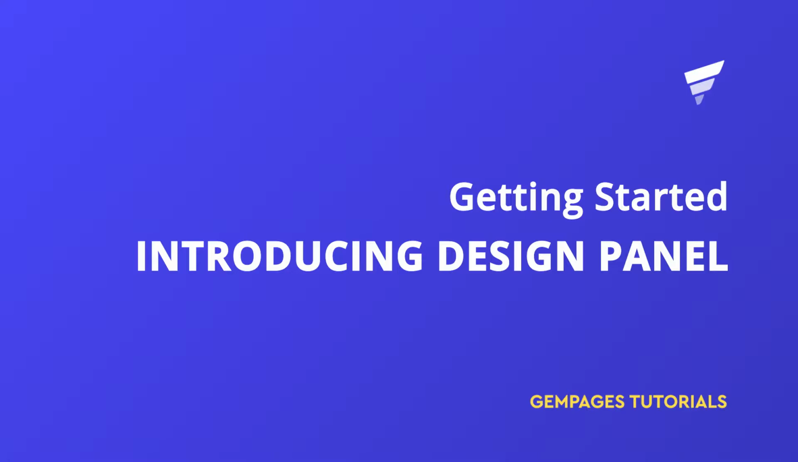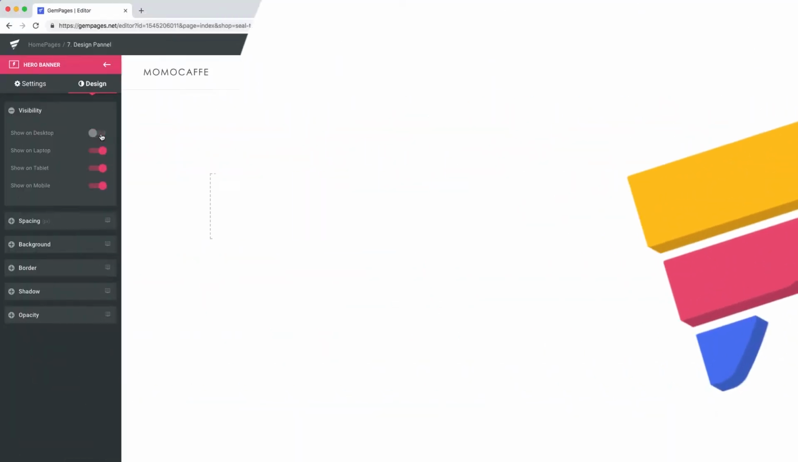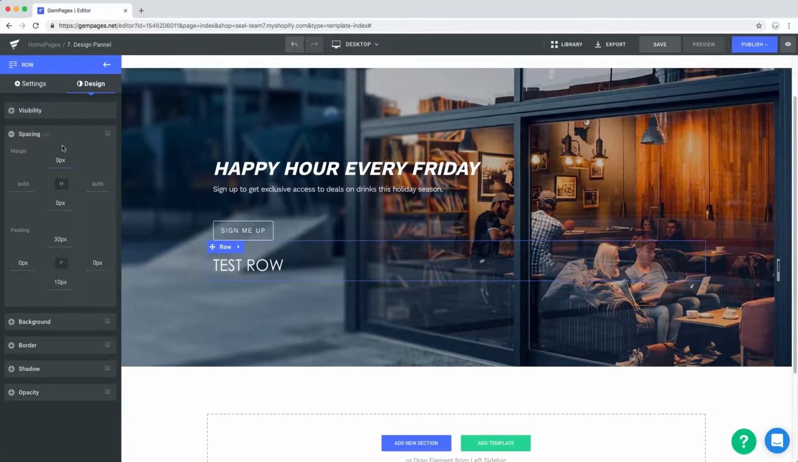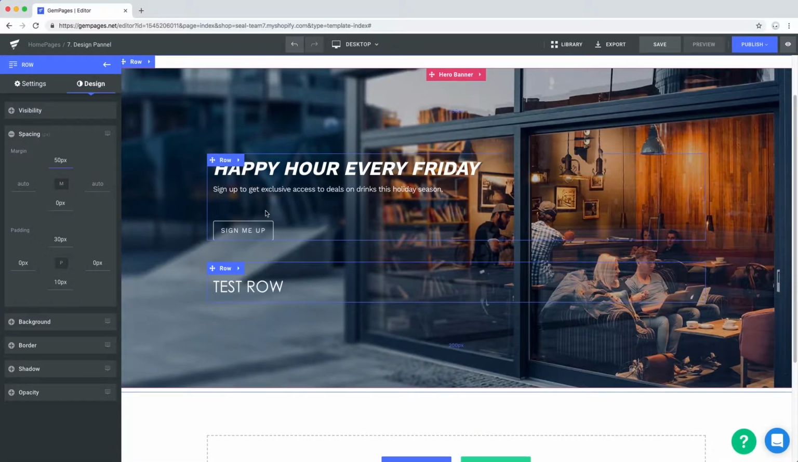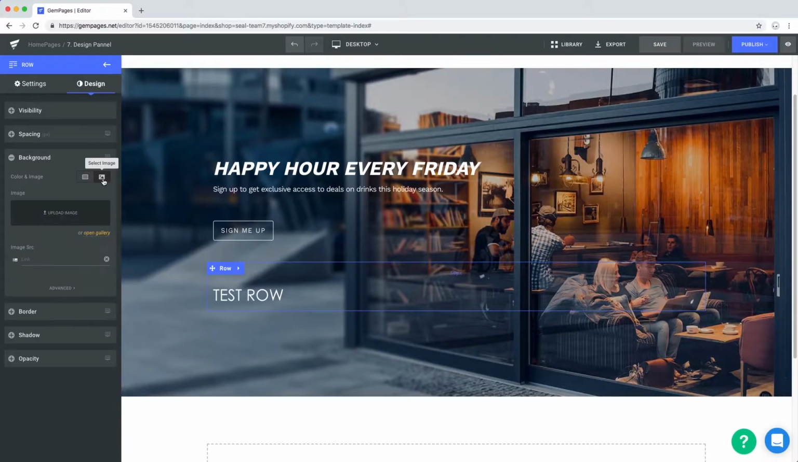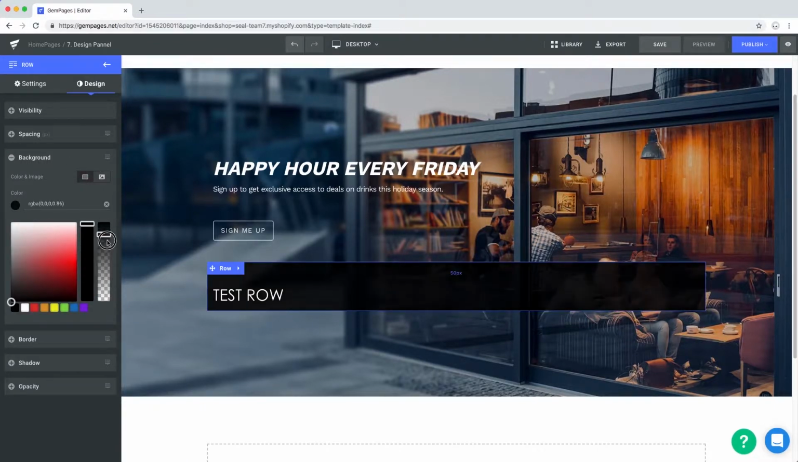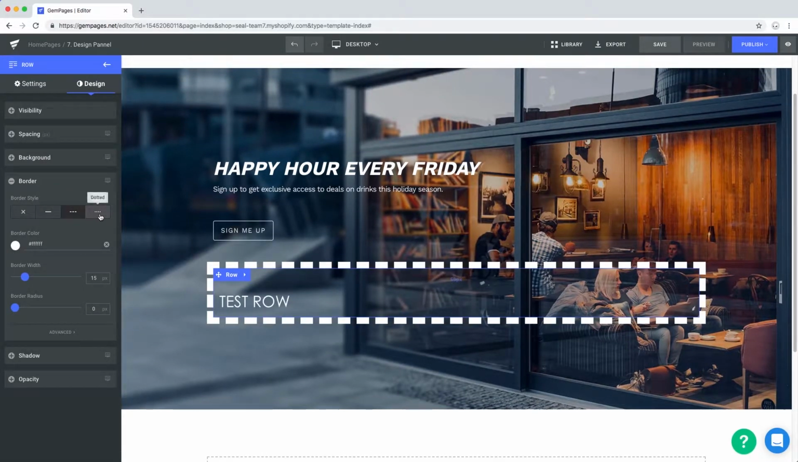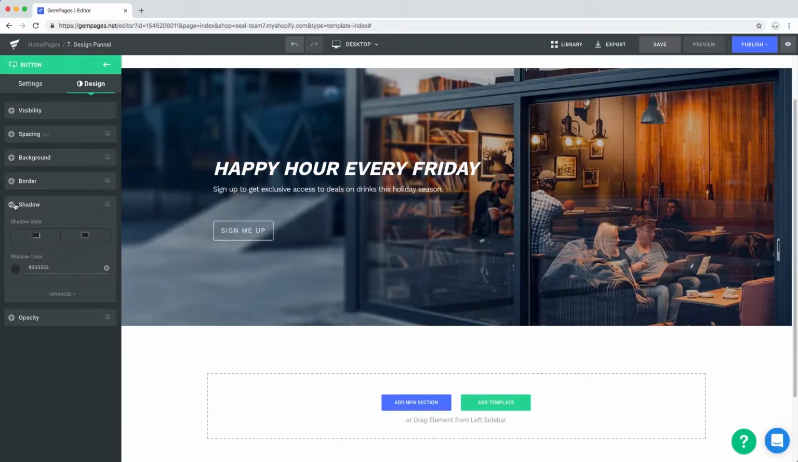So what is the Design Panel? Well, we know that you always want to customize the advanced settings of the element or a section when you're working with that stuff. The Design Panel lets you work on the elements in your designing page. You can use this panel for all elements, including one whole section, and even the smallest elements like text or button.